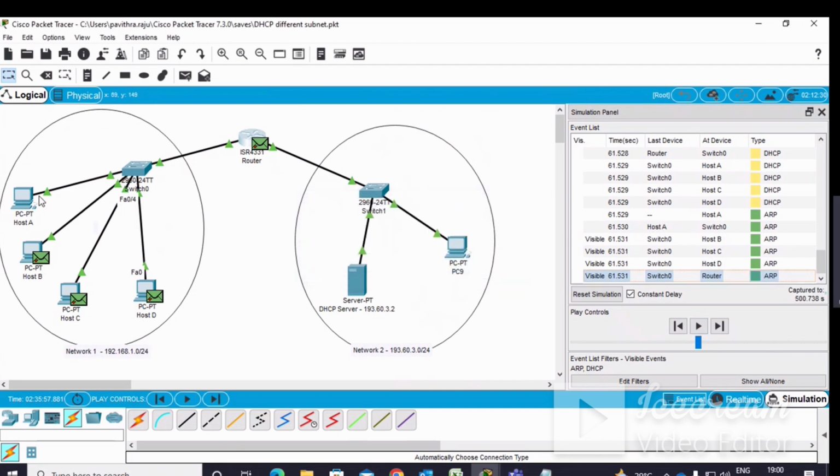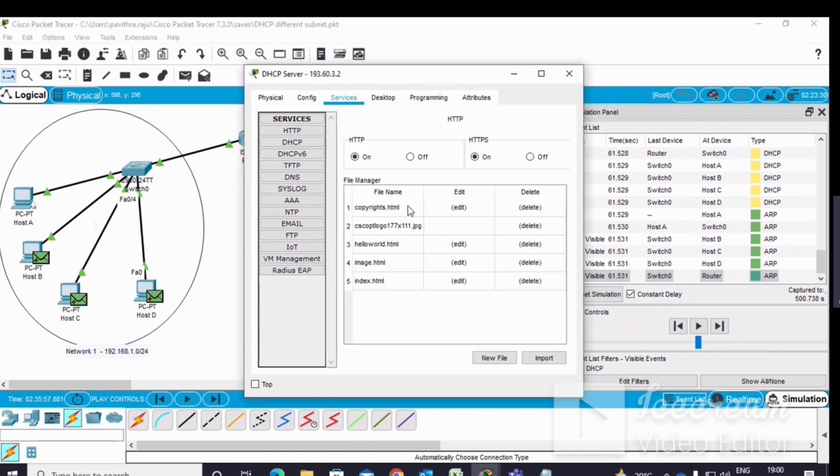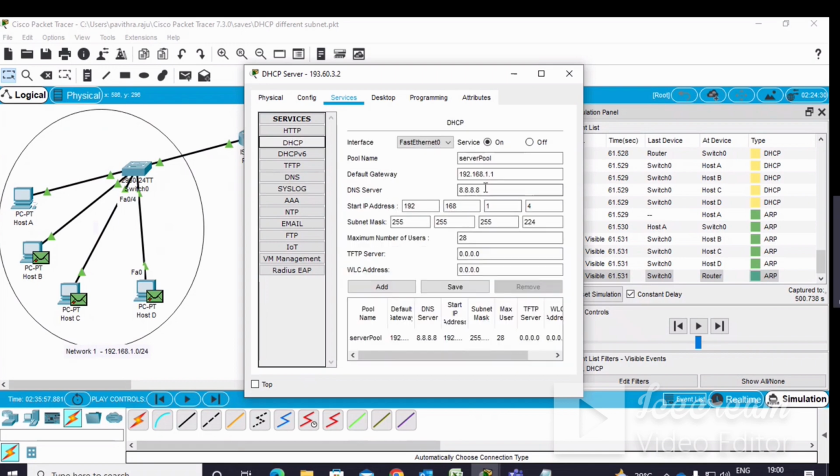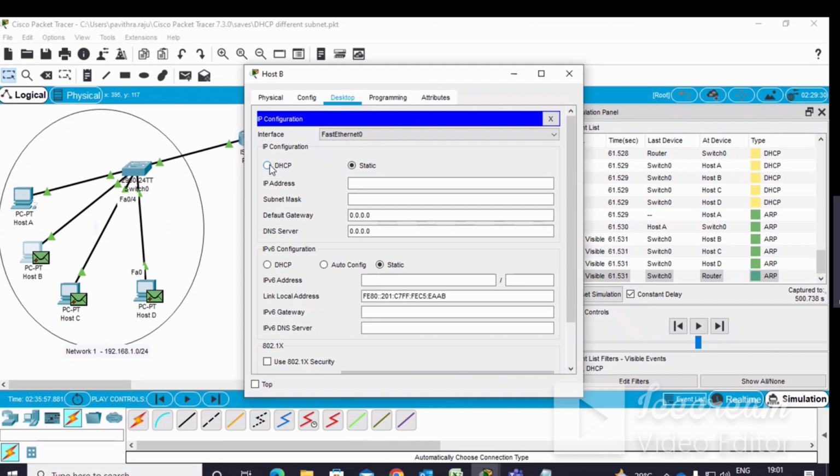Now we'll see this DHCP request is successful. Now this DHCP client got the IP address 192.168.1.4. Already we gave that start IP address, starting with 1.4. I will show you. We already gave the start IP address as 192.168.1.4. That is the starting IP address.